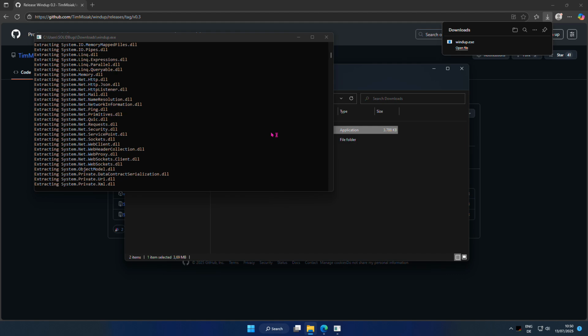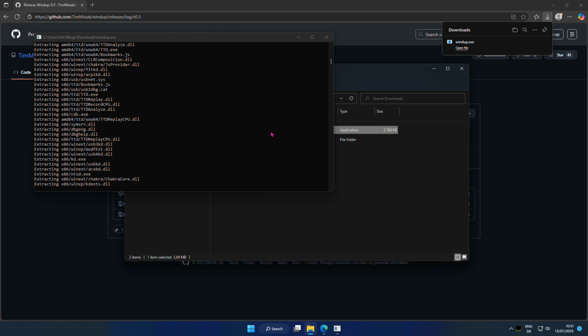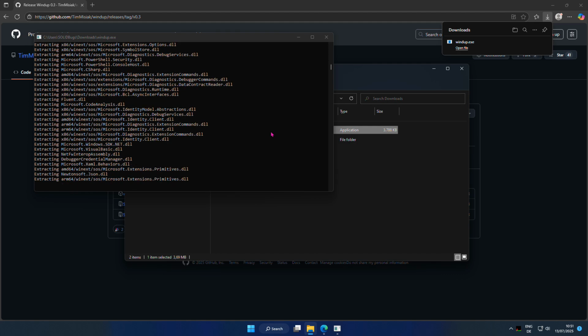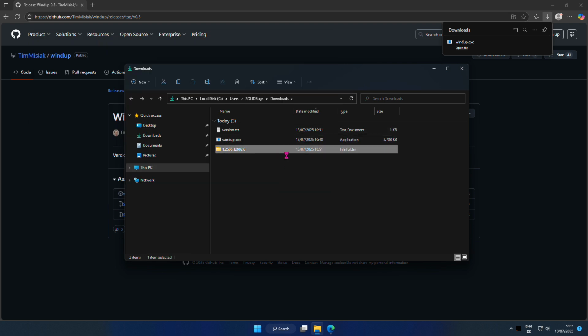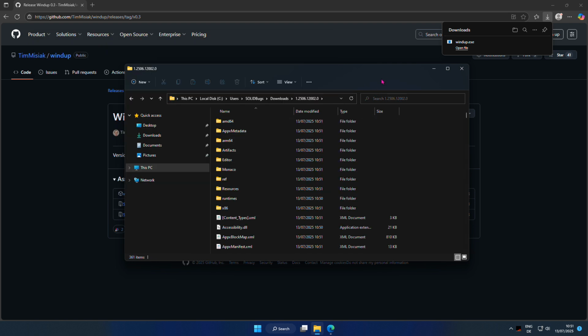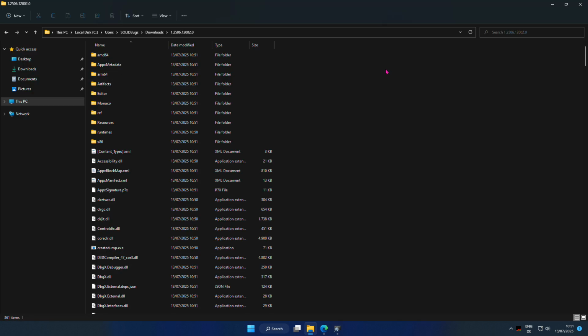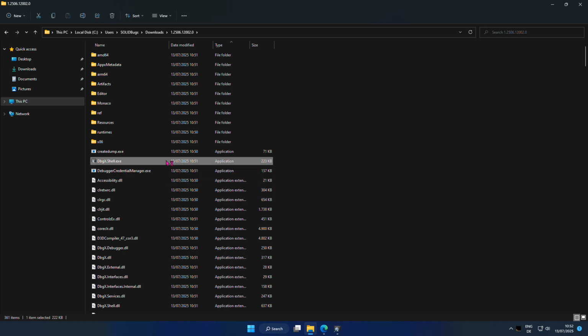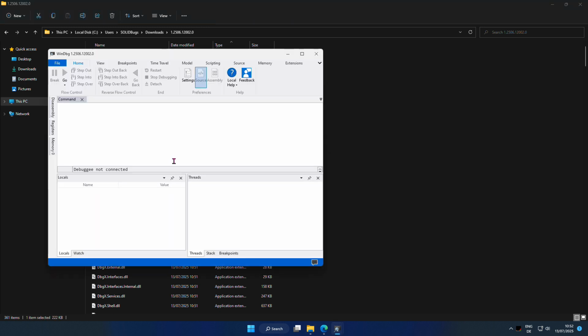The great thing about this method is that the files will be extracted, allowing you to use them on different computers without needing to download them again. Once the extraction is complete, simply navigate to the folder where the files are located and run dbgx.shell.exe to start using WinDbg. And there you have it. You now have WinDbg installed and ready to go using this alternative method.